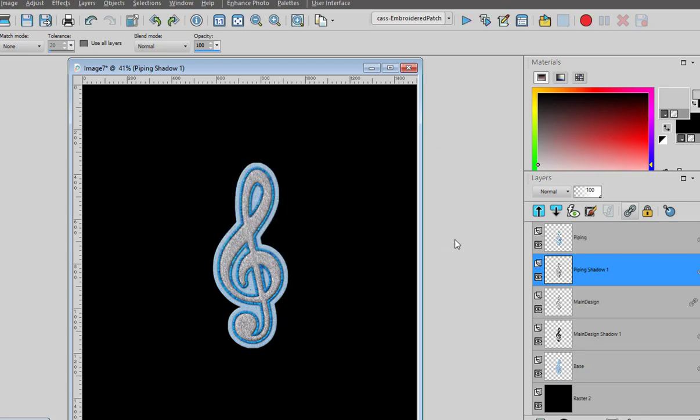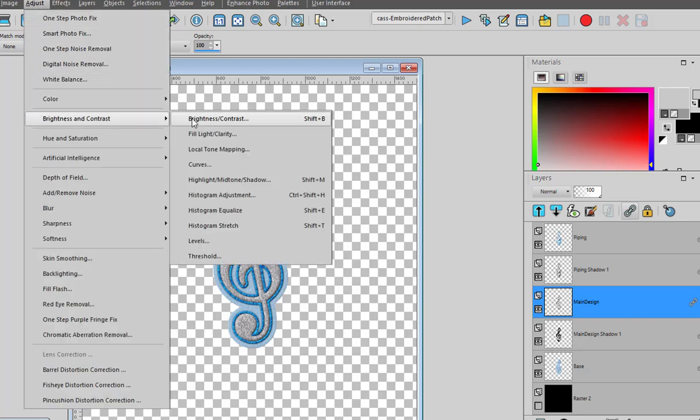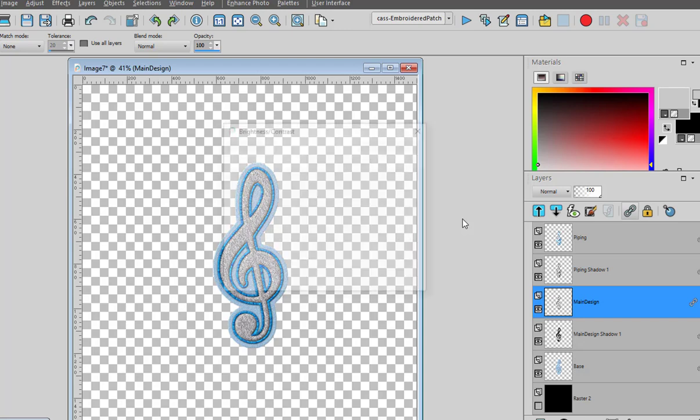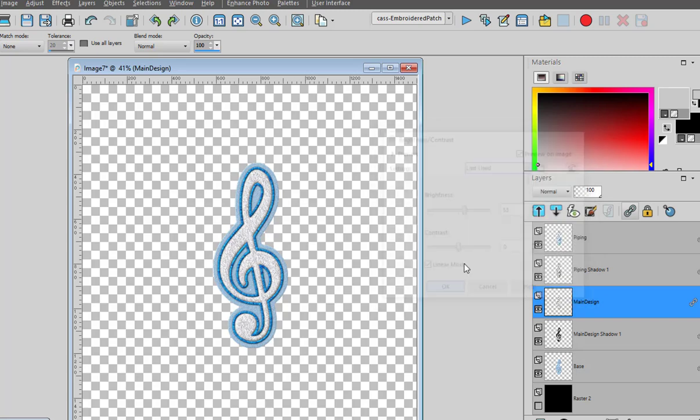And now you're done. If I hide the bottom layer so I can see my project, you can see that all the layers are left unmerged. I wanted to have the design in white, so I can go here to the main design and adjust the brightness contrast. Especially for white, it might be a little harder to get a nice white, but once you tweak it, you get a nice result.